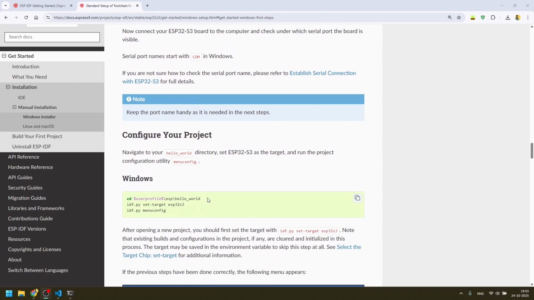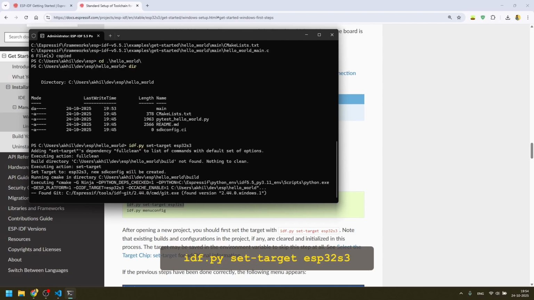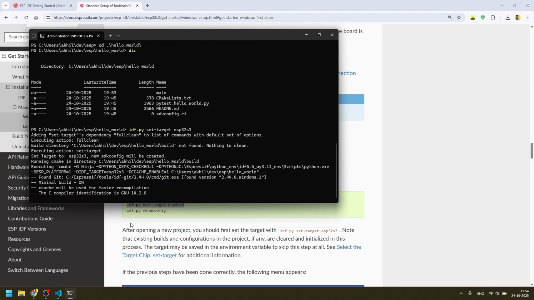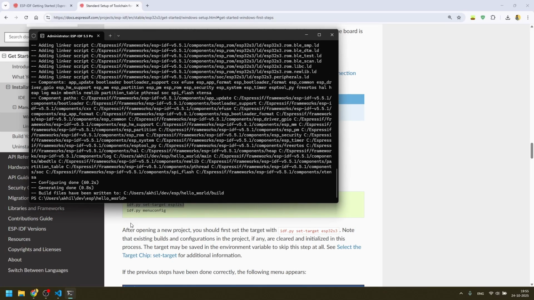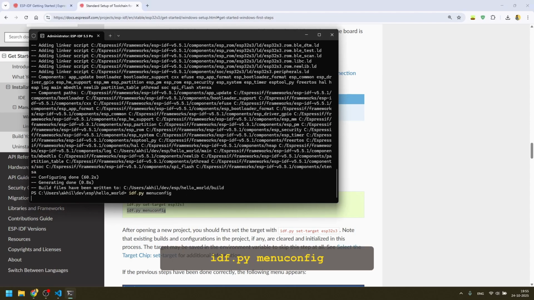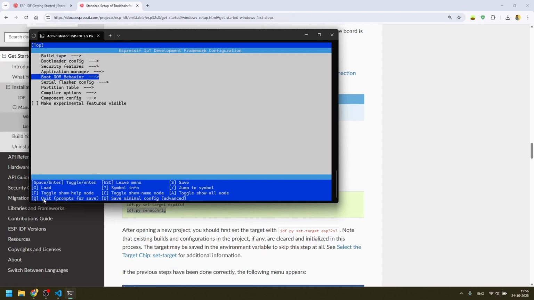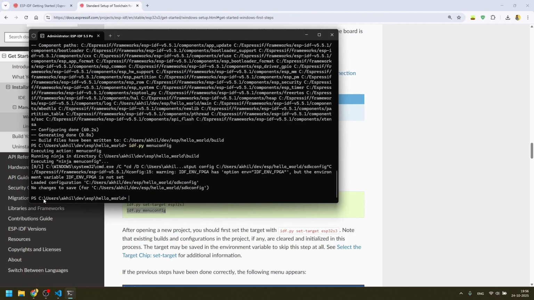The next step is to set the target device. For ESP32-S3, use the corresponding target command. After that, run idf.py menuconfig. If the blue configuration screen appears, the environment is functioning correctly. Press Q to exit the screen.